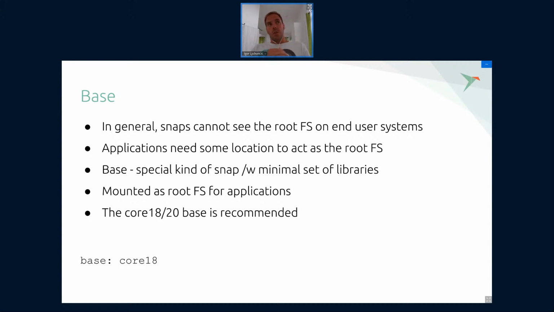Another interesting and useful concept that you wouldn't have encountered in the classic Linux world is base. The best way to describe it is, snaps need a root file system to run, but they don't actually see the real root file system on your host. They're strictly confined and isolated. So to have something to act as a root file system, there's the concept of base. It's a special kind of snap which contains a minimal set of runtime libraries to allow the snaps to run on top of them. And usually bases are matched to an Ubuntu LTS release.